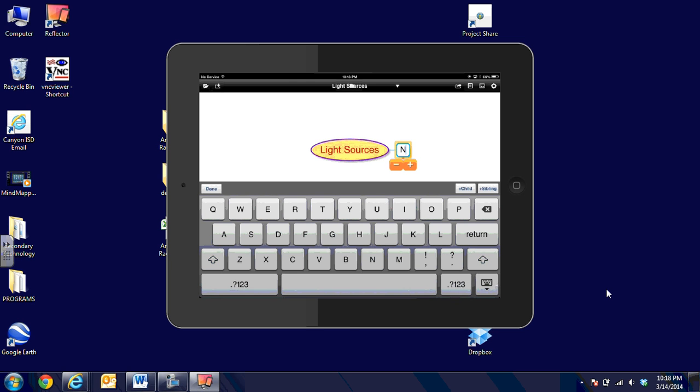And this one is going to be natural. And I'm going to click on the center again and hit the plus sign. And this one's going to be man-made. So these are light sources.